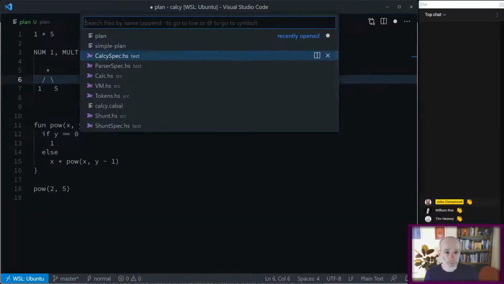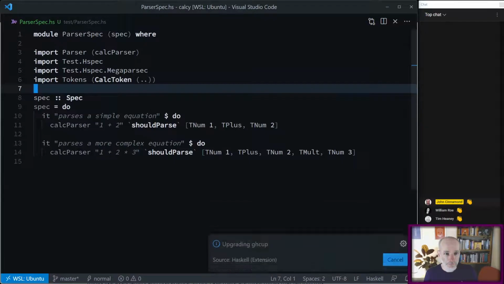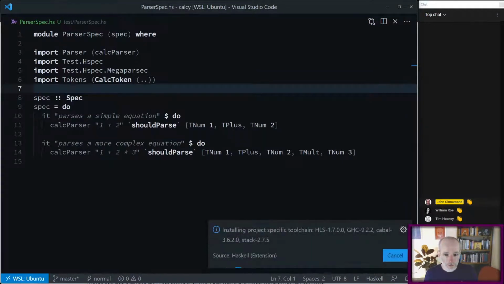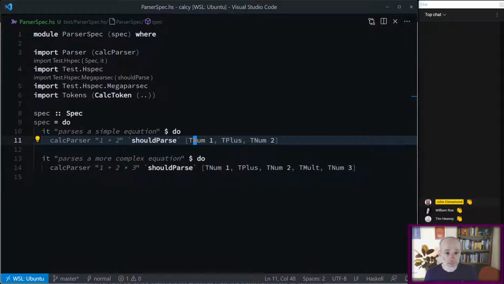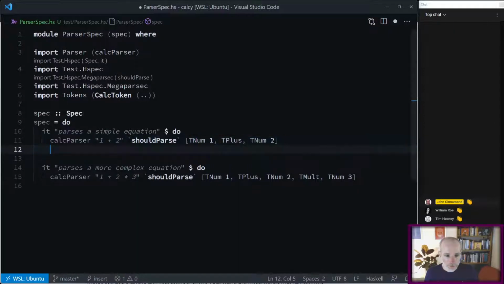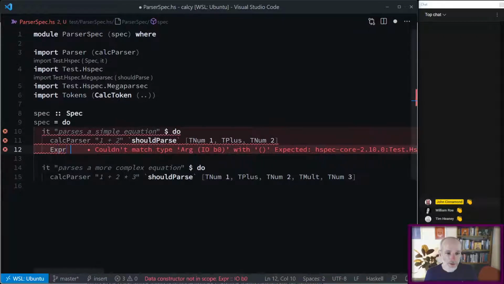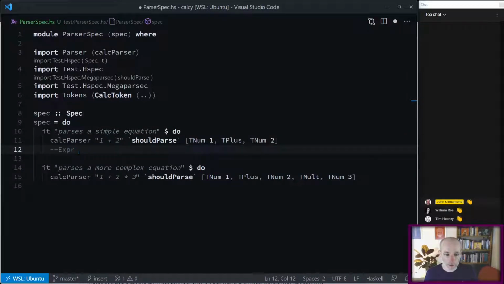Okay, so I have my parser spec. Yeah, I have my parser spec. This is going to change a little bit. So instead of saying we should end up with this, we're going to do something like it should be an expression. Let's make a comment, fix that for a second. And it contains an operator, which is multiplication.